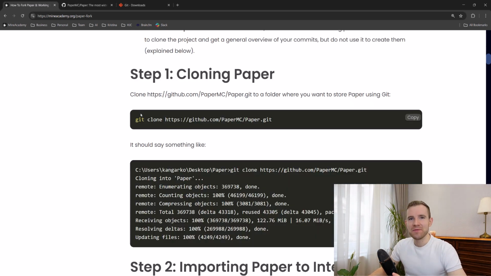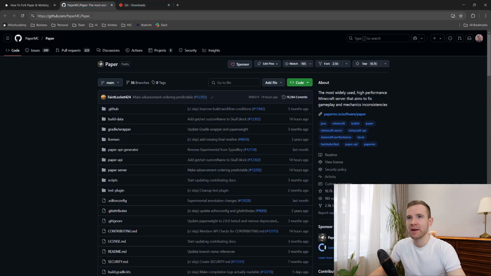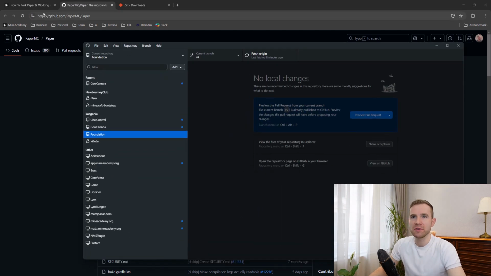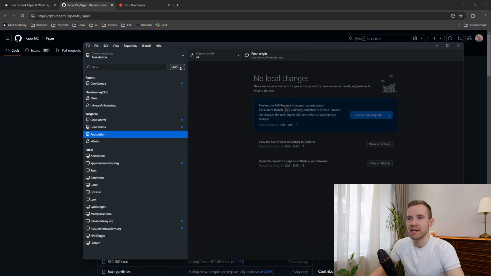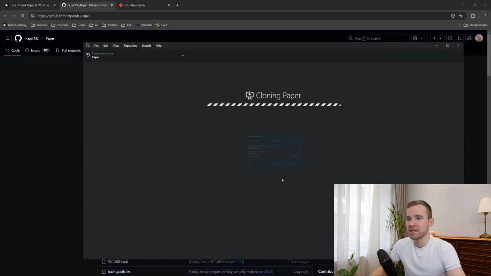So the first step is very simple, just to get Paper from GitHub to your computer. I'm going to copy this link from the article. If you don't want to copy that, you can just head over to their official repository and copy the URL as well. Then head over to GitHub Desktop or use a terminal, depending on your preference. At this point, both work just fine. So I'm going to do clone URL, paste it here, paste it in my workspace, clone, and wait.